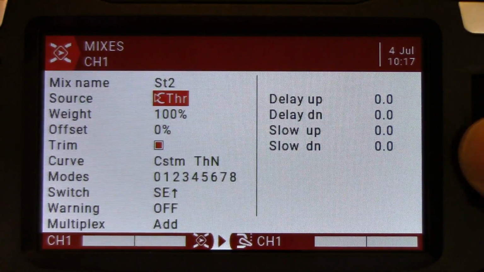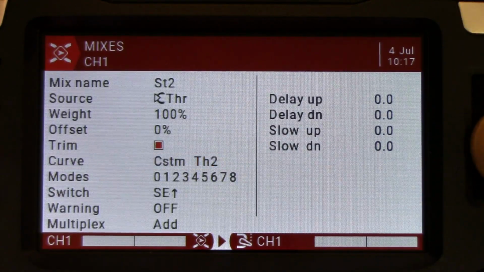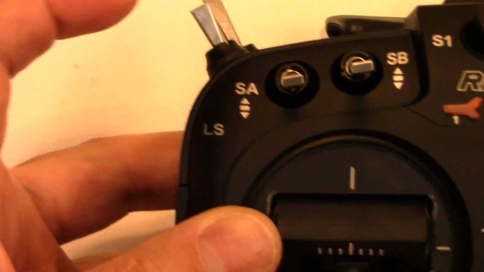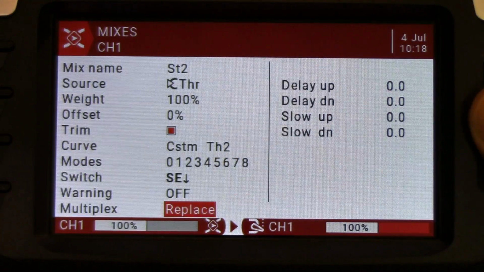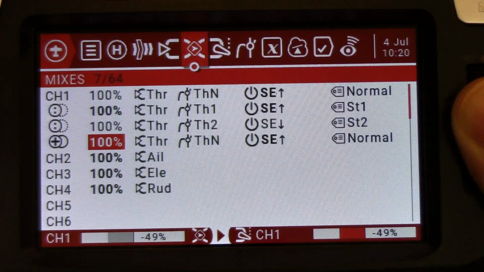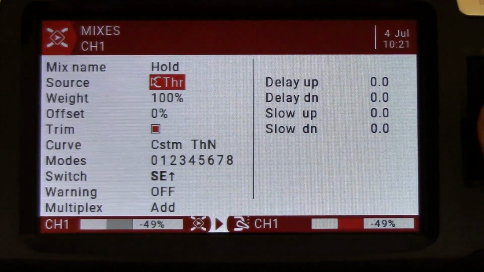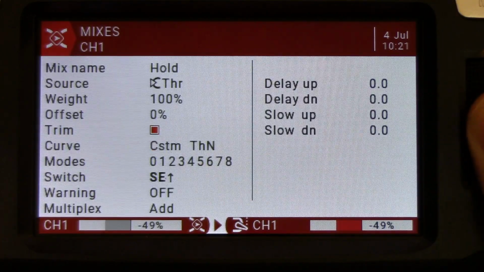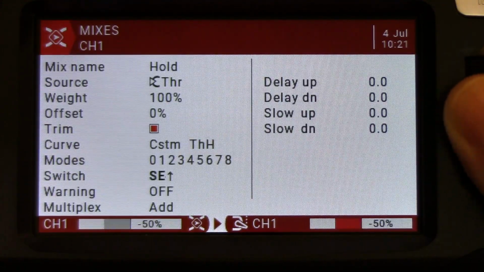Stunt 2, source is throttle, weight 100%, offset 0, trim yes, custom, and now we're going to be using our throttle 2 curve, and this will be with our toggle forward, so arrow down. Again, very important, we have to hit replace. And then finally our last one, which is our throttle hold activation. Edit, call this hold. Again, source is throttle, weight 100, offset 0, trim yes, custom, yep. And we're going to select our throttle hold curve right there.